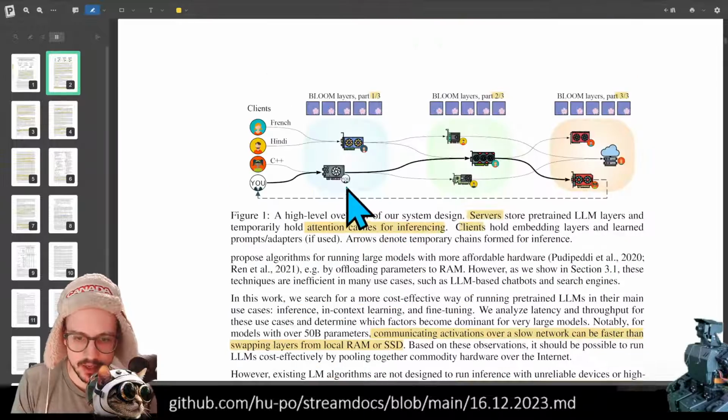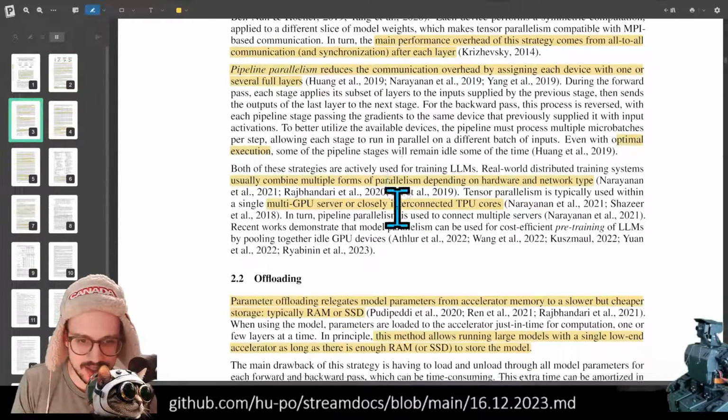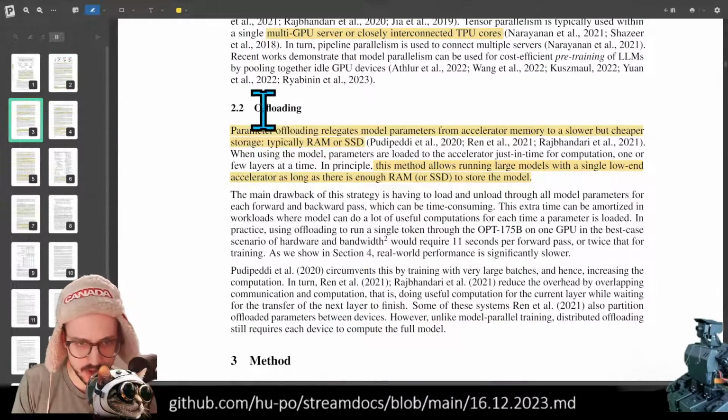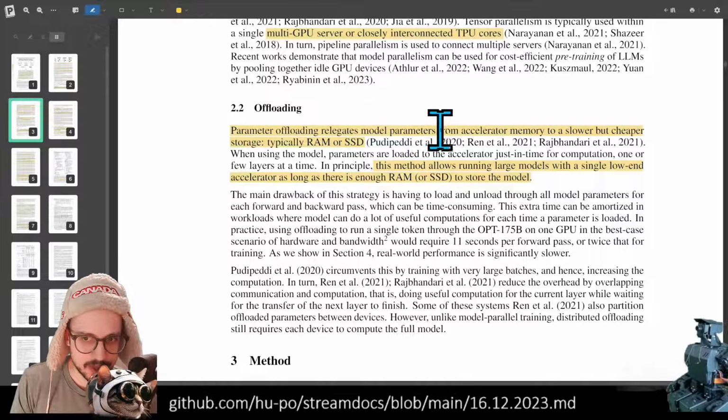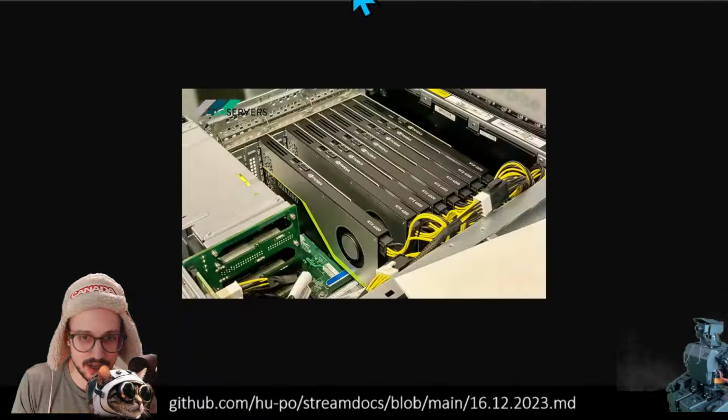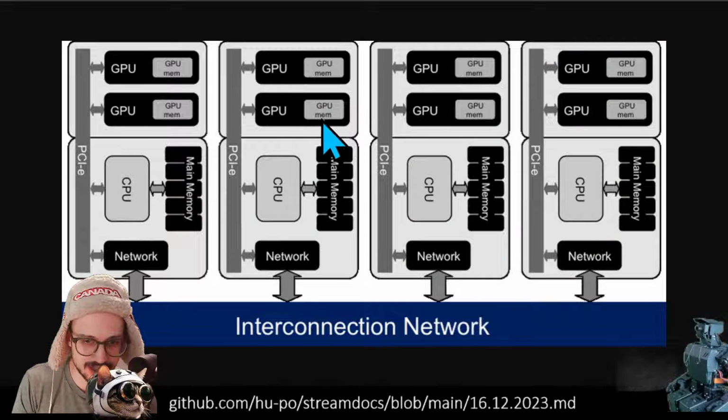Okay. Let's go back to here. Offloading. Okay, so what is offloading? Parameter offloading relegates model parameters from accelerator memory to a slower but cheaper storage, typically RAM or SSD. So basically right here, your accelerator memory is your VRAM, and it's offloading to the RAM or the main memory, or the SSD, which you can think of as an extra little arrow going into an even slower memory.